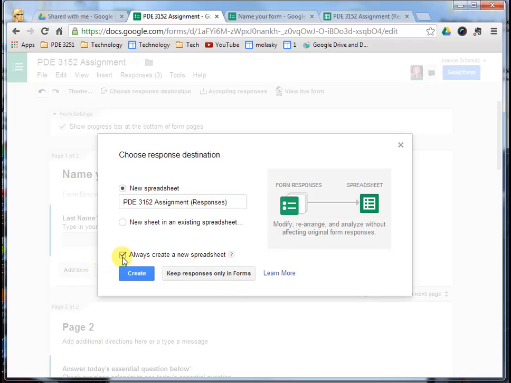By default, I checked my box to say always create a new spreadsheet. I haven't really found a reason to use the option for a new sheet in an existing spreadsheet or to keep my responses only in forms, but I'll talk about those options last. If you keep this box checked every time you create a new form, you will not need to do this step. It'll automatically always create your responses in a new spreadsheet.